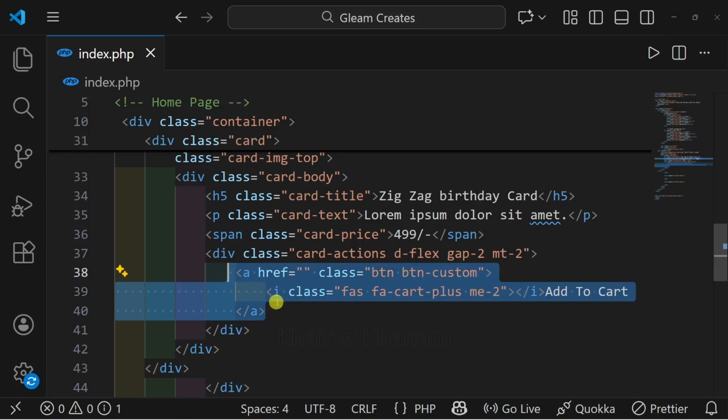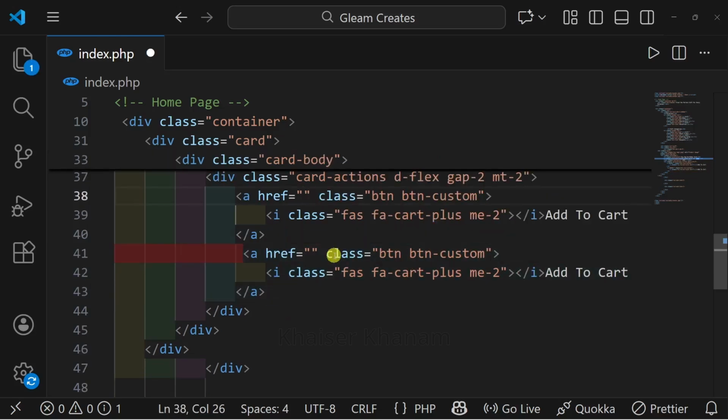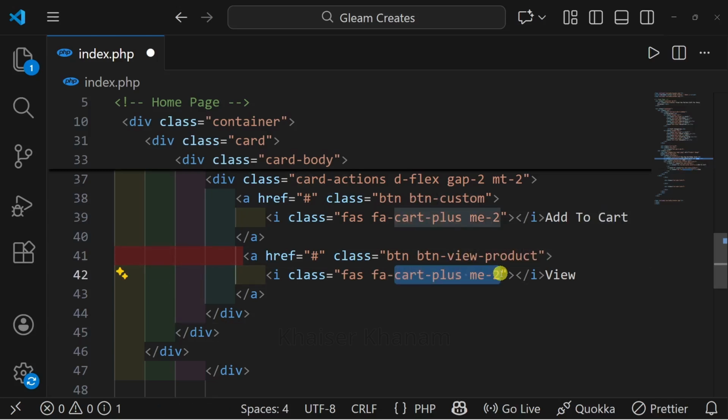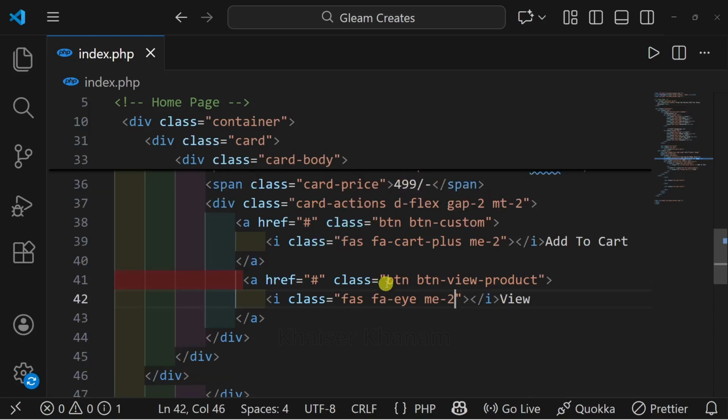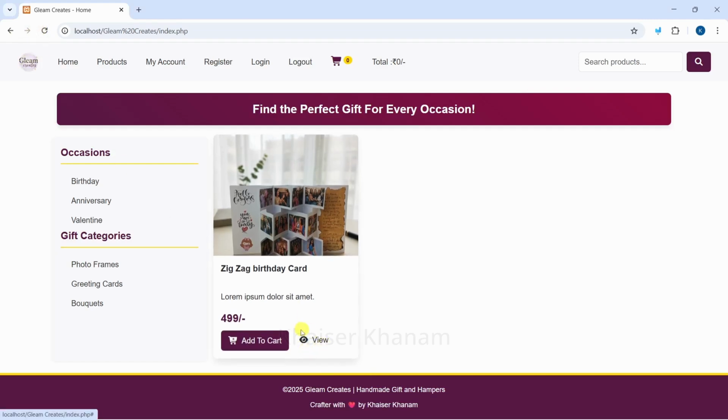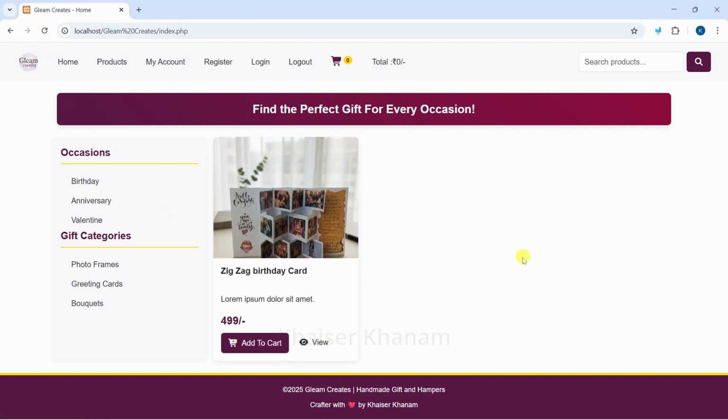Now same thing, copy. Below this I will be pasting. As of now, pass this hash, and here also I will be passing this hash. In place of add to cart, write the text as view. Remove this custom. I will write button view product. Here FAS, remove this, write FAI, and also ME of 2. Save this. Exact same thing, only thing I have changed is these classes. Now come here, refresh once. I am having this view button, and also I am having this eye symbol.